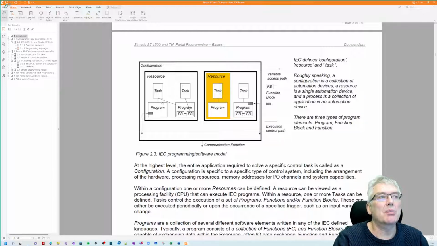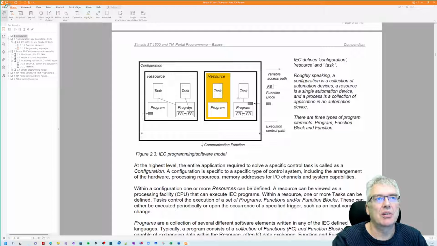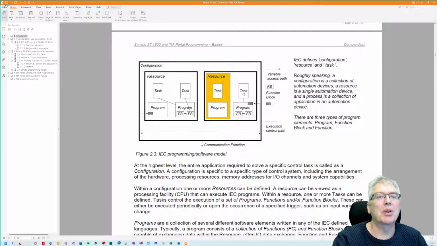So a resource, and this program that's made in here. A program is a collection of function blocks and also functions. So this program is called from a task. The program here is making the function blocks and the functions that you need to implement your control task, and call it in a task. And a control task is what you want to do, and a task here is a small program that's linked to the operating system in the CPU.